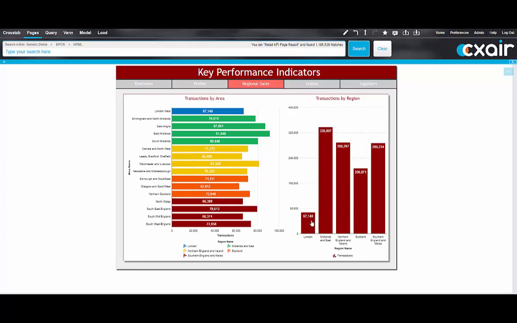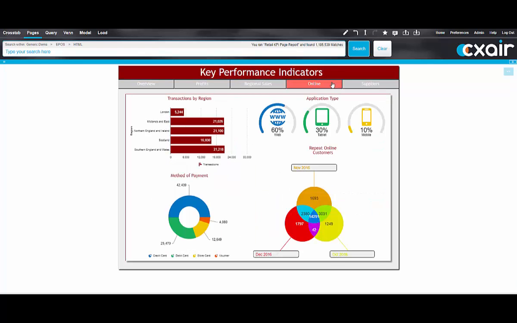And then when we go into the online tab, this is using a different data source. So this is EPOS Online. So what you can see is where people are using the online service, and what method of payments they're using. So mainly credit and debit cards, and the repeat online customers. So 14,000 have used it in 3 consecutive months.